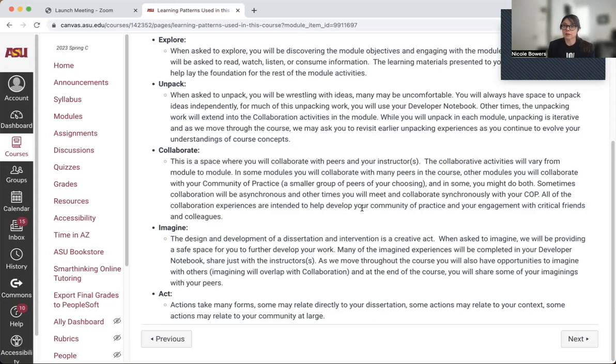Unpack often goes into collaborate with the COPs that we'll talk about in a moment and your instructors. And the imagine is a little bit of a refinement after the unpack and collaboration, where you're still playing with the ideas and moving them to develop into further work.